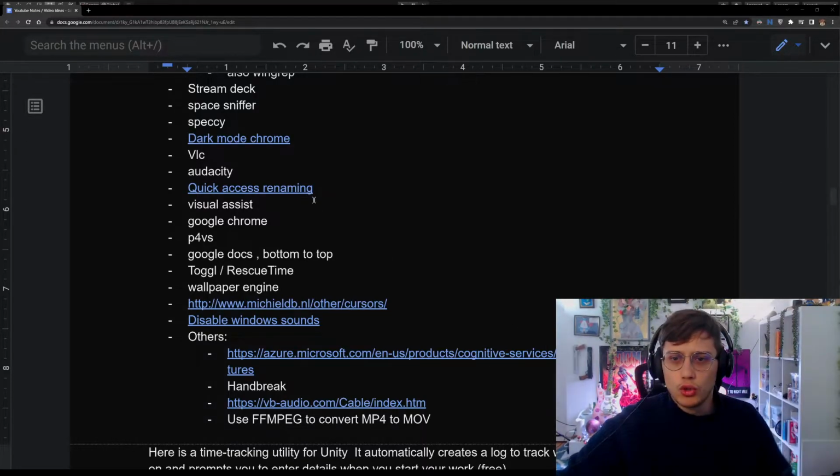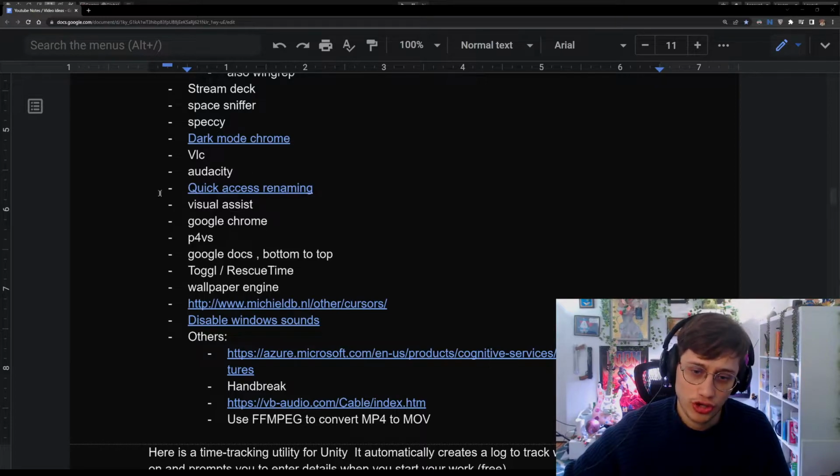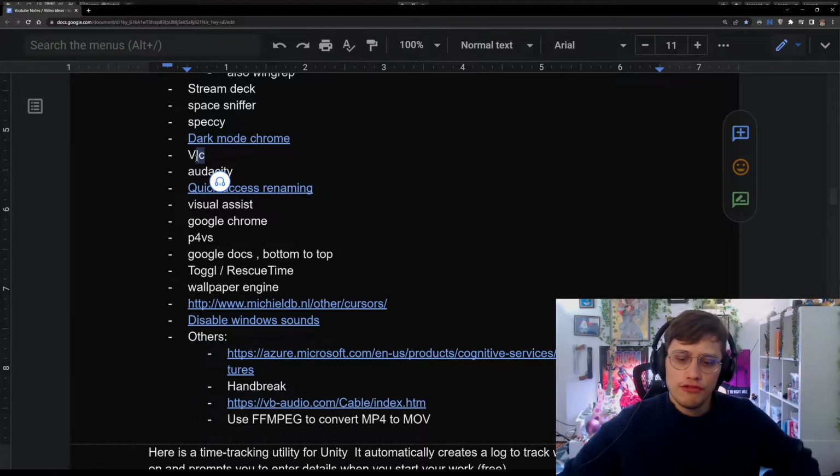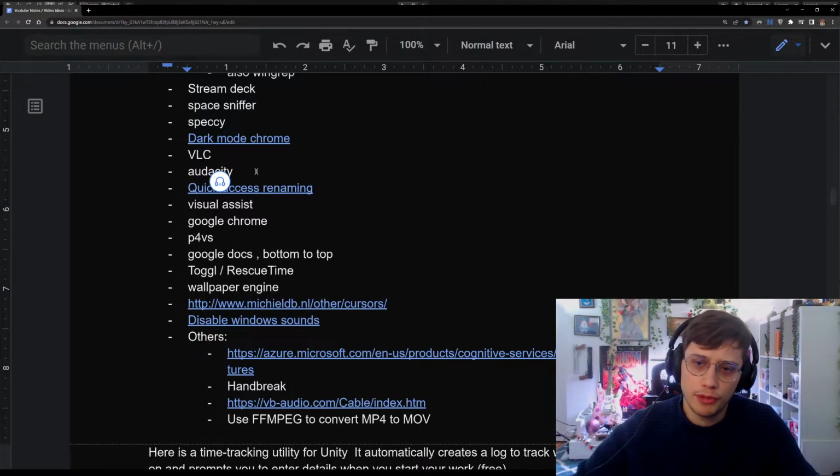Okay. Cool, so that's dark mode. Use it all the time. It's great. The next one's VLC. VLC is definitely the best video player on the market right now. It's amazing. It's open source.